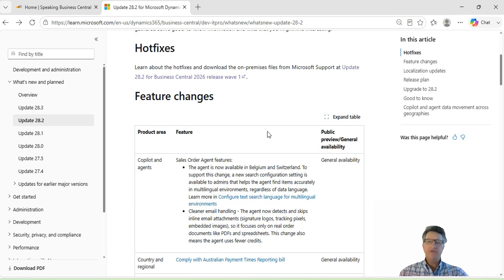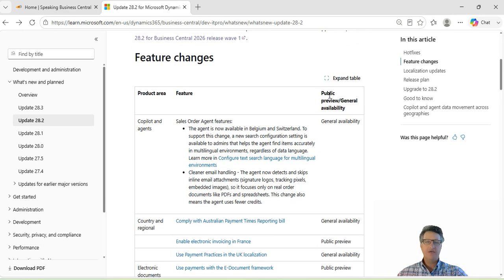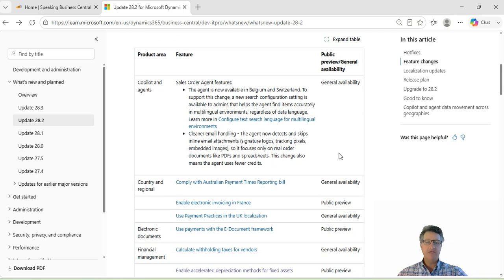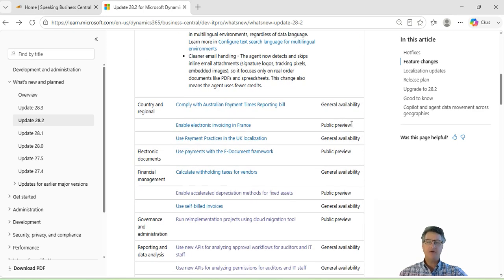If you go next to the feature changes list, you'll see that there are actually quite a few listed on here. There's 14 total, but be careful. Look at the public preview and general availability. You'll see that about 10 of these are available within 28.2 production environments, but 4 of these are public preview, which means they're only really available if you were to create a fresh 28.2 sandbox environment that deploys those, so that you can go check it out and test it.